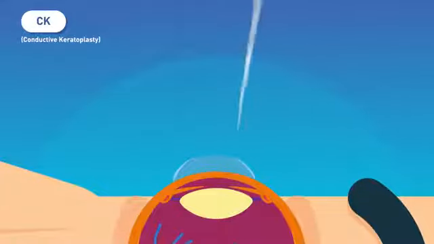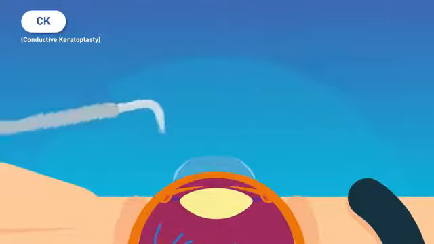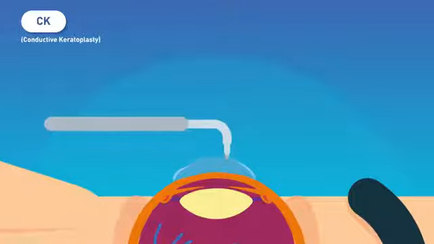Conductive keratoplasty. It involves applying radiofrequency energy to the corneal stroma, causing change in its shape. Can correct low to moderate hyperopia.